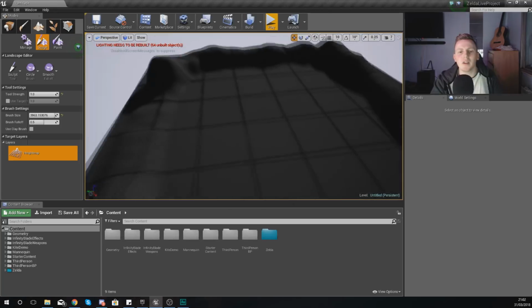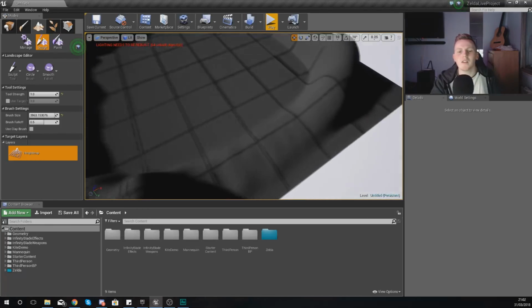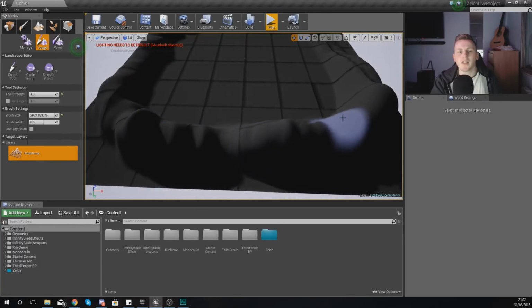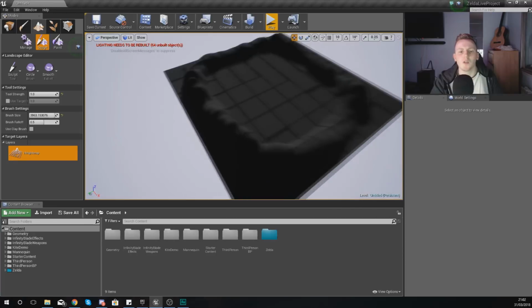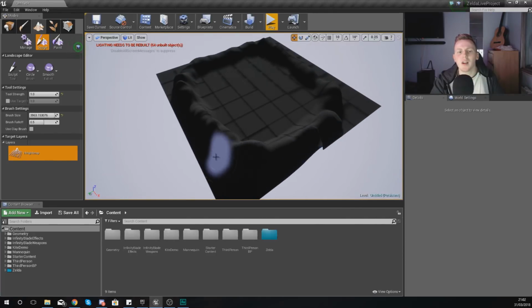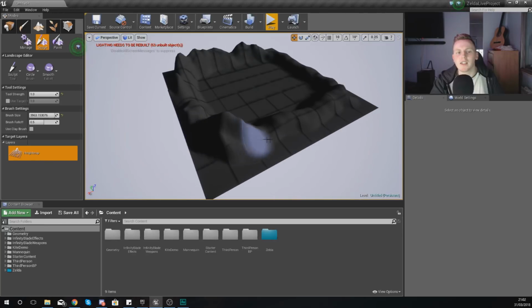So if you zoom in now, you should have some basic mountains. Now if they're not high enough, all you've got to do is just keep making those extra passes on there and just make them nice and tall. Now there's a couple of things that you could do to make these sort of mountains a bit more realistic.